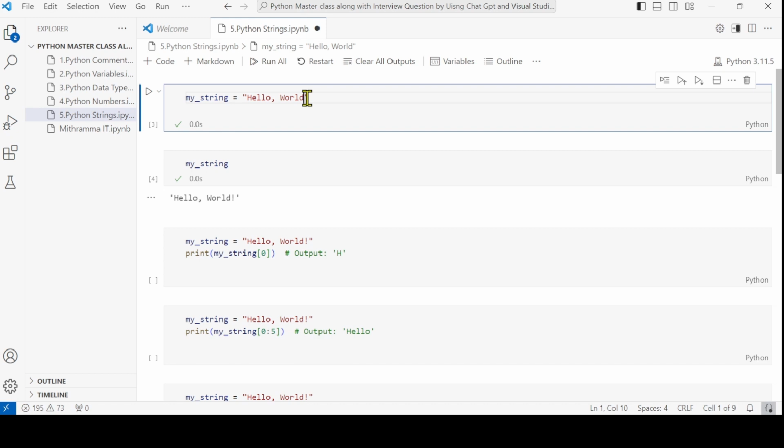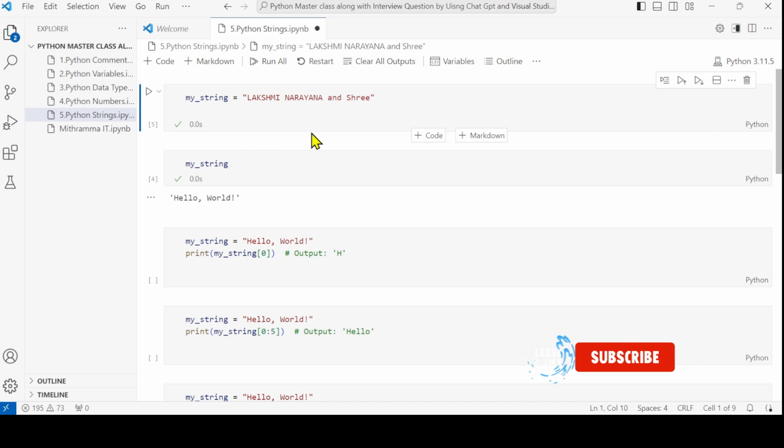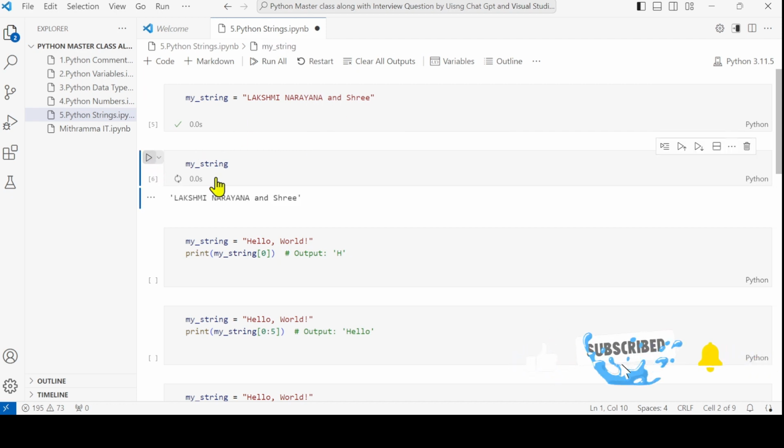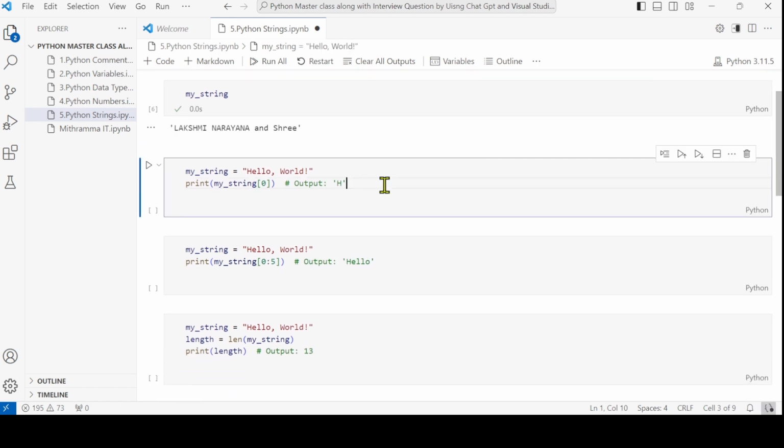I want to change this to Narayana. Okay, this is his name. Now I want to run it. This is a string. I get the value, right? This is called creating a string. Now we want to go to the second one.